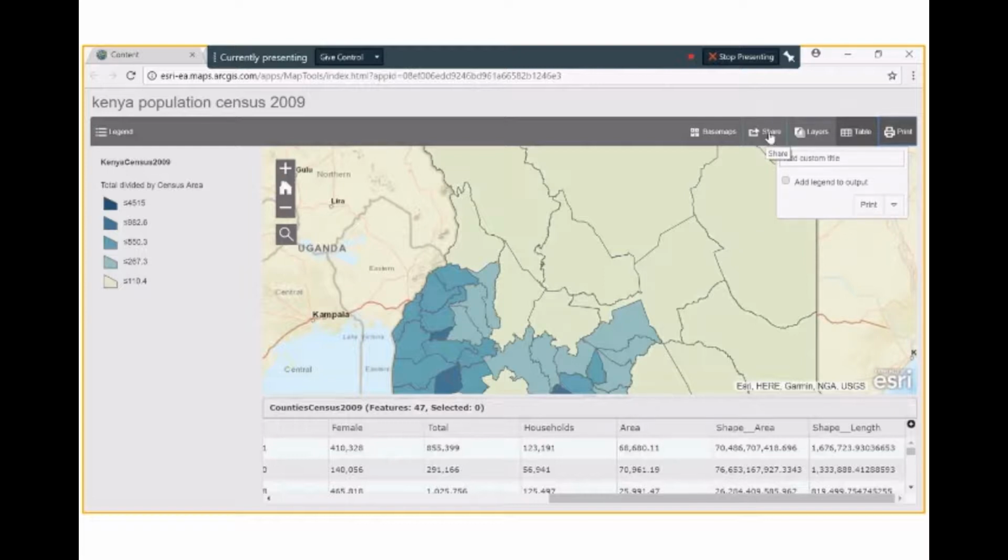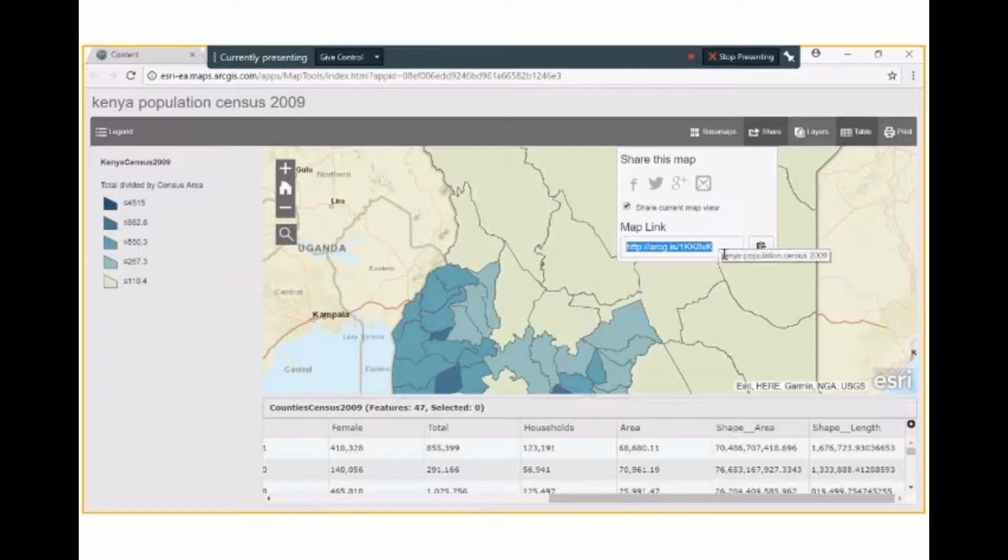So there's a tab, share. So we have the map link here. You can copy this link and share it with various people, share it with the public on various social media platforms, or even share it on email, whichever means you want to share this information.